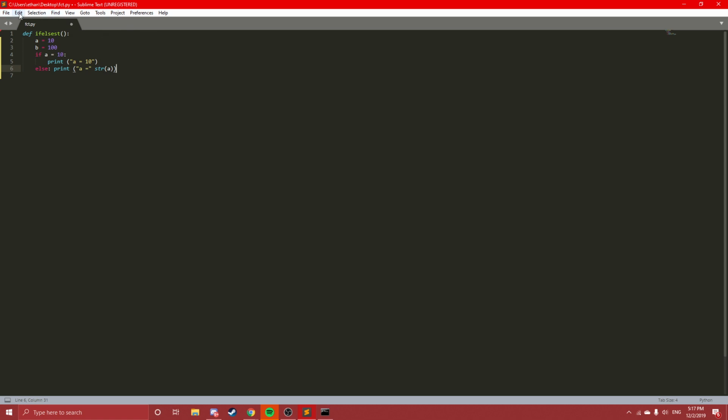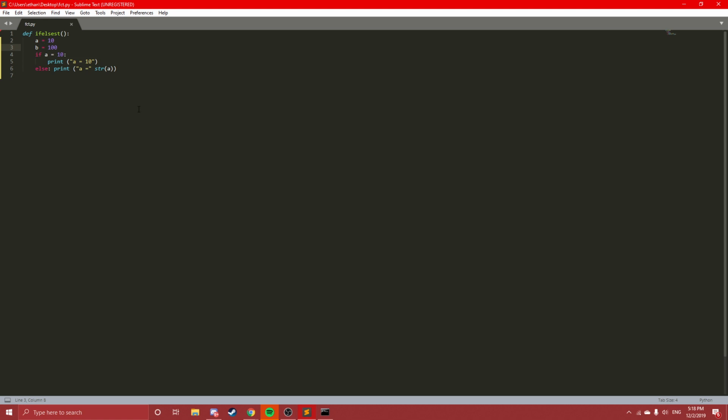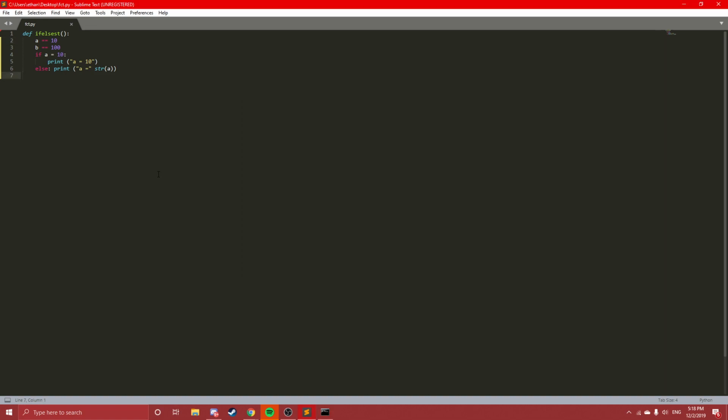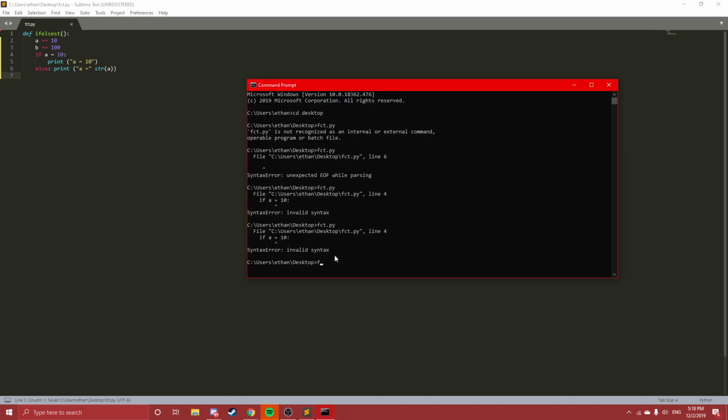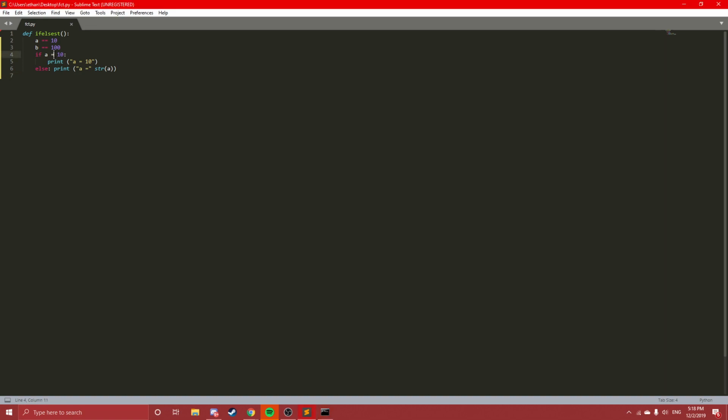So what is this gonna do? We're gonna save that, and we're gonna run fct.py, and invalid syntax. Now why? Because I forgot again to put the 2, and now this should be correct once I put it. Why is that not correct? I forgot to save it. Why is that not correct again? If a equals 10, you see? Now I'm going to save it, and then it's going to work.